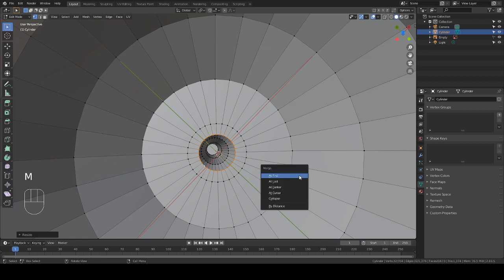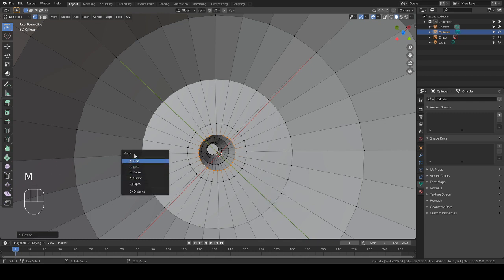Just press the letter M, just like that. Just look at this. Look what I pressed. Press the letter M so you can see the merge menu and select the option at center. If you remember your vocabulary, merge means fusion. Just put together, make from everything that is selected, create only one.